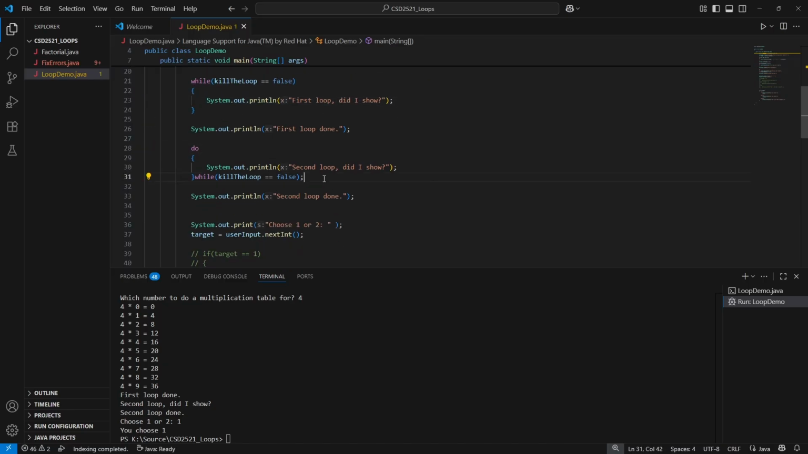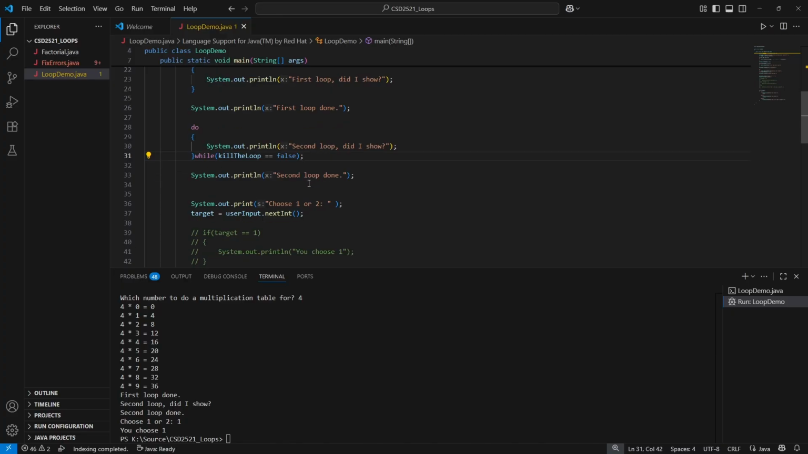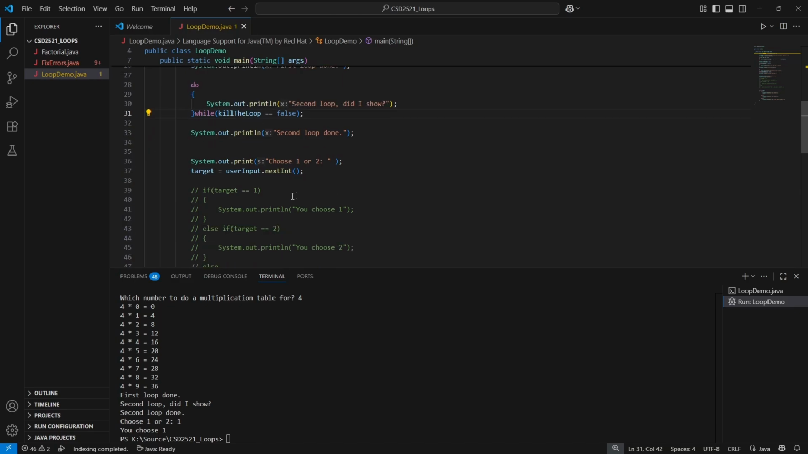A do while loop is a little bit weird on the syntax. You have do, no parentheses, curly brackets to define your code block, and then a while statement that has a semicolon at the end of it. Do not get these two confused. While loop, no semicolon. Do while loop, semicolon. A do while loop will always execute at least once, and then will check the condition at the end.